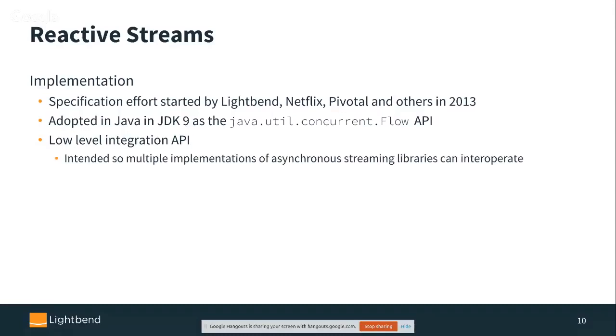So if I have a database that is able to asynchronously stream me rows, and I have an HTTP client that is able to asynchronously stream out bytes, and then I have a stream manipulation library that's able to do asynchronous transformations that convert these rows to bytes, I can connect all these things together using reactive streams, even if the authors of these technologies had never heard of or tested against each other. And that's what reactive streams offers.